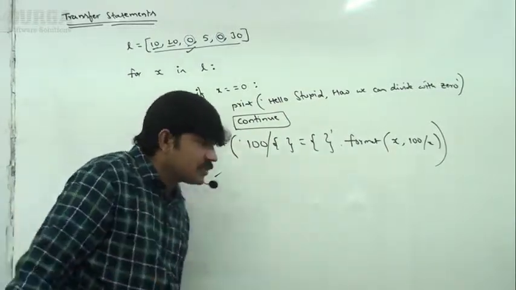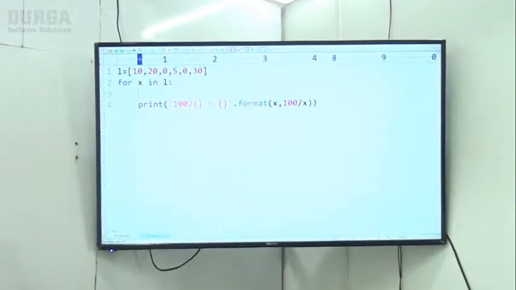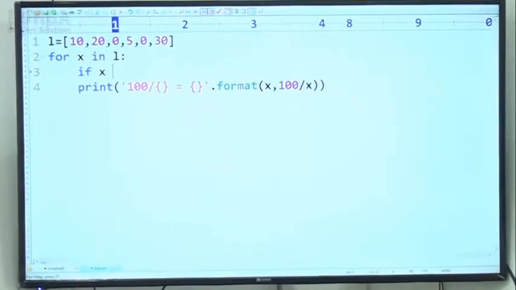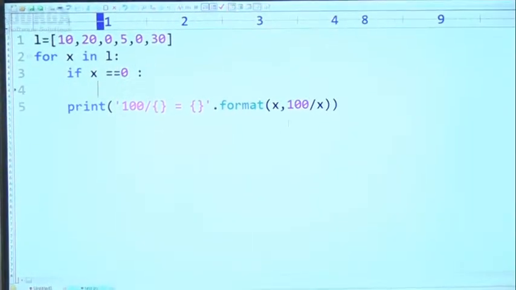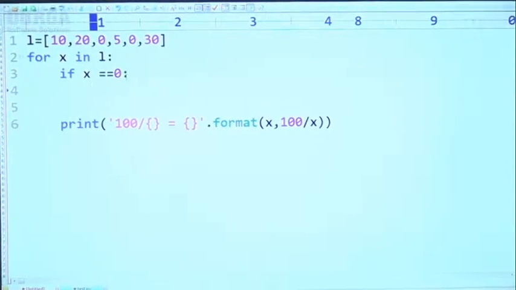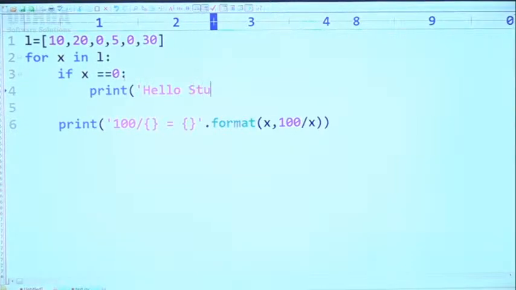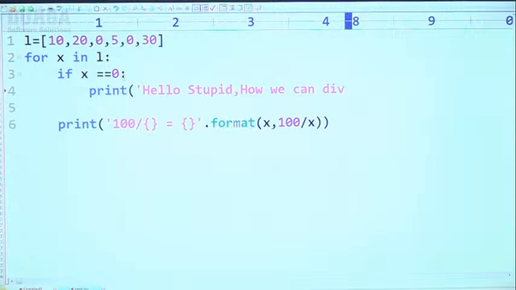Okay, have a look once, sir. Very important point. Now what is the extra code I have to write? If x is equal to 0, sir, if it is 0, print hello stupid, how can we divide with 0?